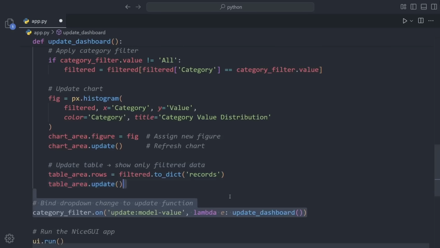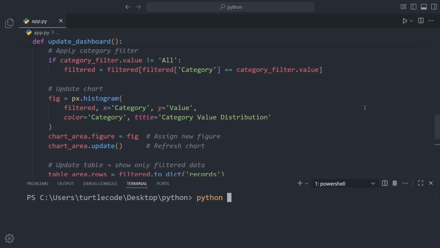Finally, we connect this function to the dropdown. This means that whenever the user changes the selection, the update function runs automatically, and everything on the dashboard updates in real time. Smooth, right?